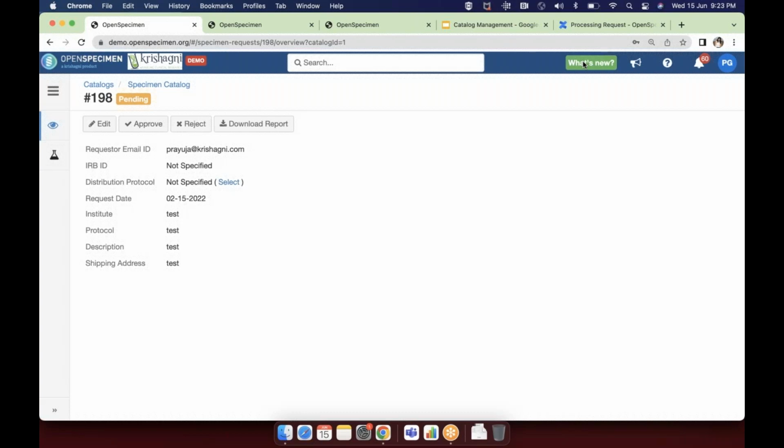Of course, if you want to reserve specimens for a specific researcher and publish them on the catalog for that researcher, then there is a reserve feature, and when you reserve a specimen, you usually cannot do anything with that specimen unless it's distributed.